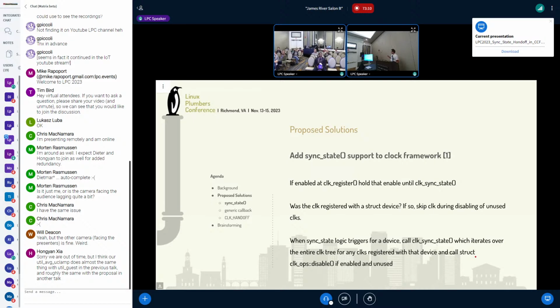And so when the sync state logic runs, we're basically going to call this generic clock sync state function, and it's going to go over the entire clock tree. The clock sync state function takes a struct device argument, and if that device matches what the clock was registered with, then we'll disable it if it's unused. So we basically just push the late init call out for certain devices if they've set the device driver function, sync state.